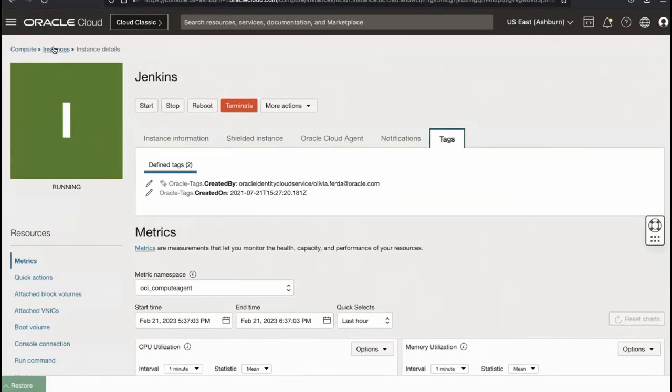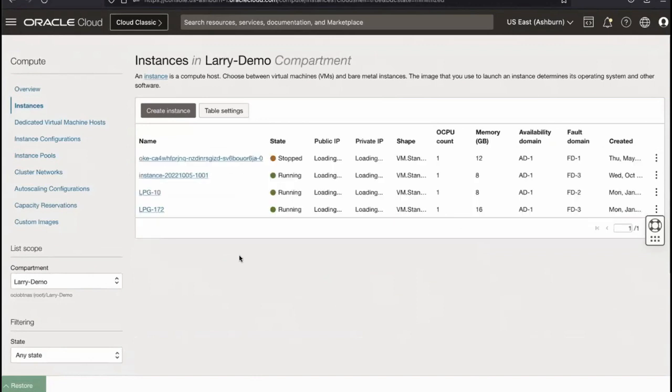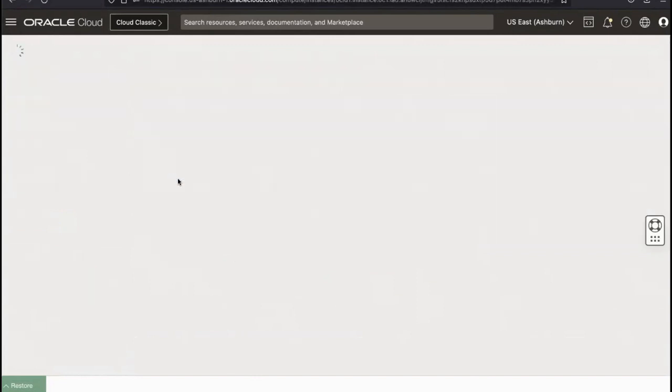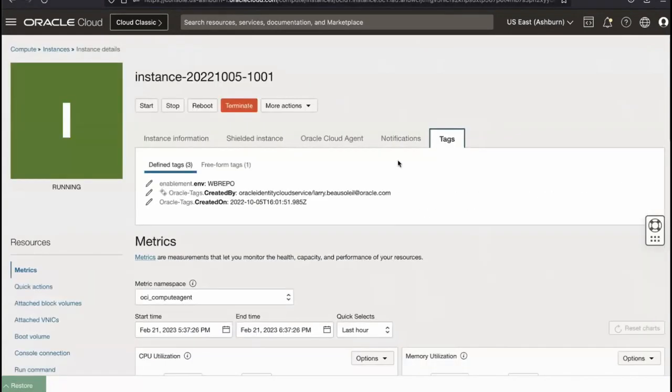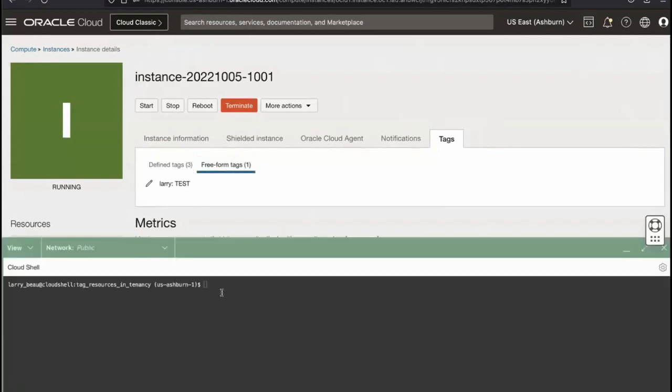And it doesn't matter if it's a subcompartment, because if we go to instances and even drop down to my compartment and then look at one of my instances and go to tags, this is going to have created on and created by, and then an environment variable for this particular resource, along with a freeform tag.